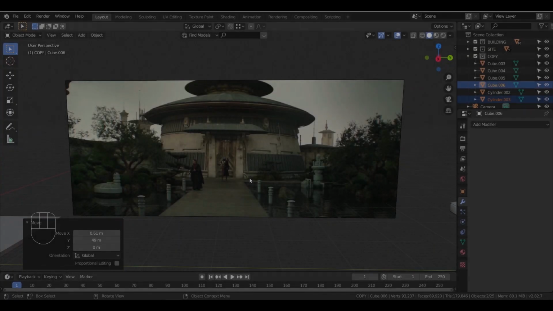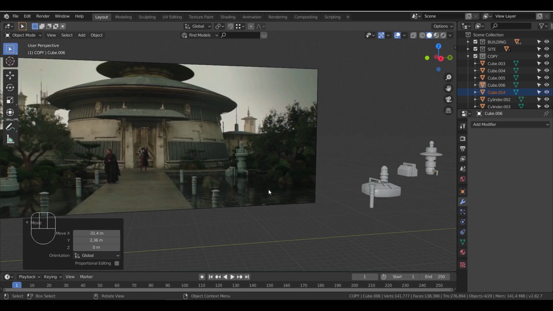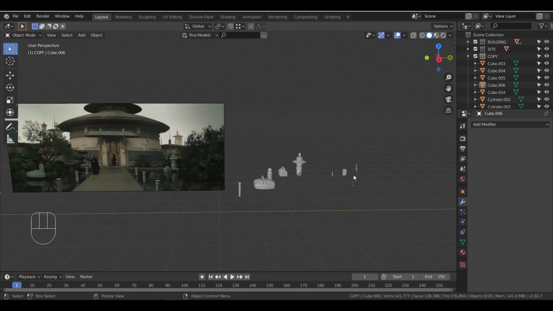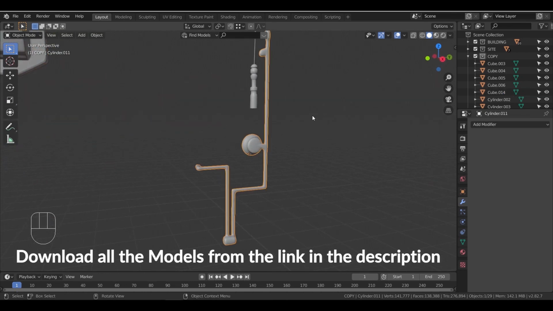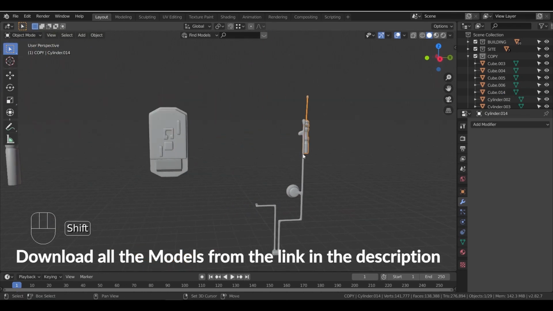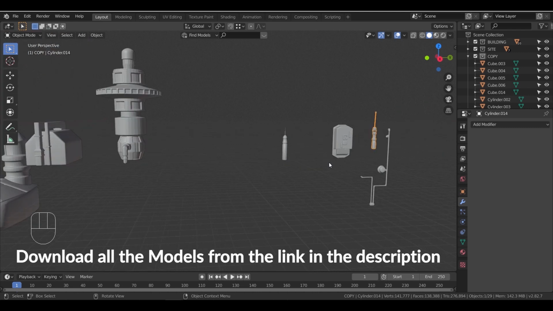Now, the tutorial is already long, and for this reason, I will count on you to make the rest of the models in the same way. You can also download all the models that we made, and all the new ones, from the description down below.